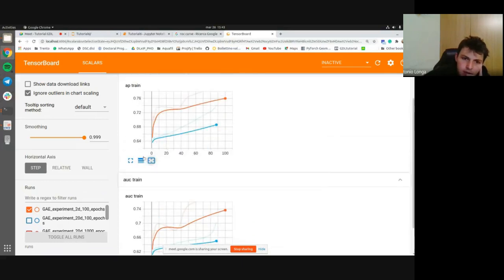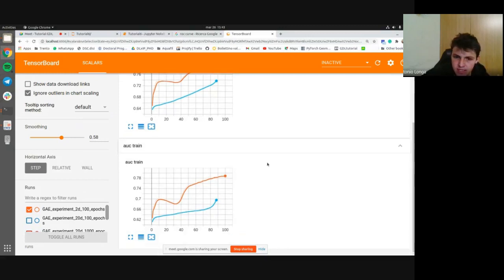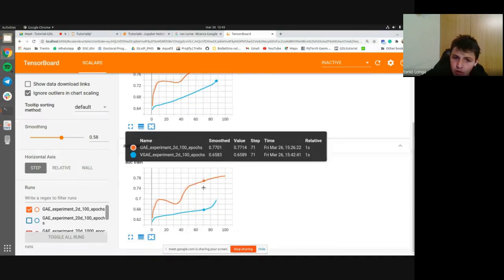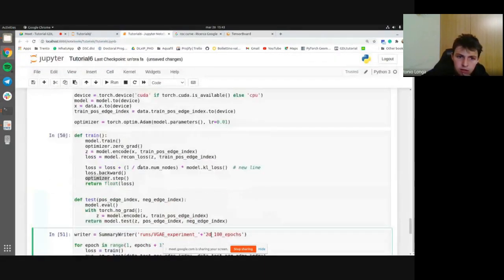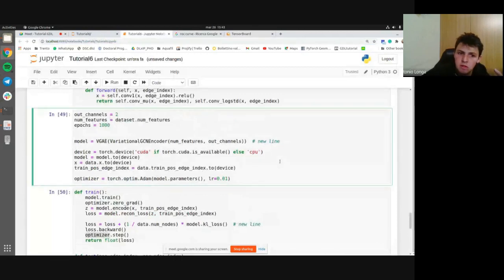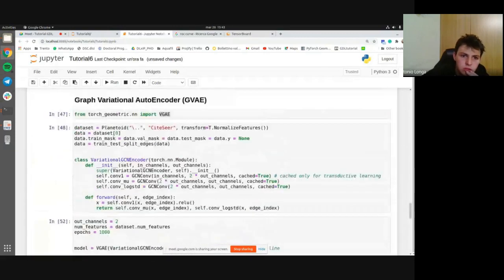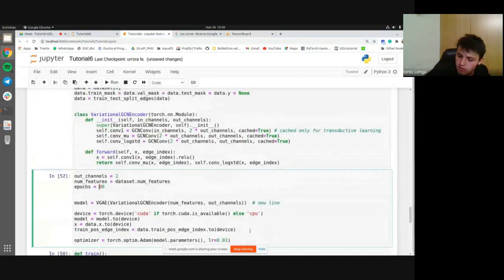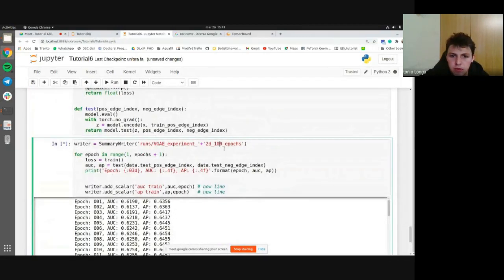Okay. Maybe I have to decrease the smoothness of the function. Okay. Here it seems that our GAE model works better than our variational graph autoencoder, but we can also try to, for instance, increase the number of epochs. And it's too much. Let me just do, I don't know, 500. I didn't change the name.